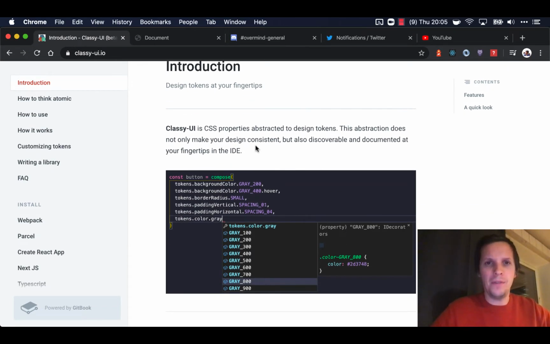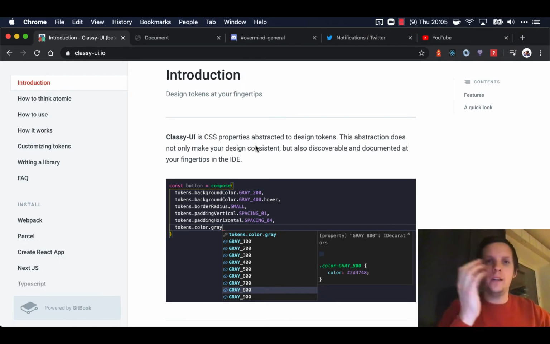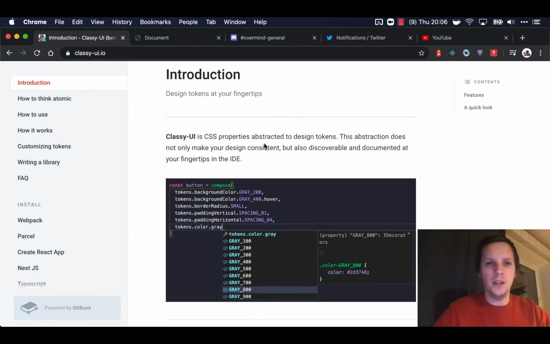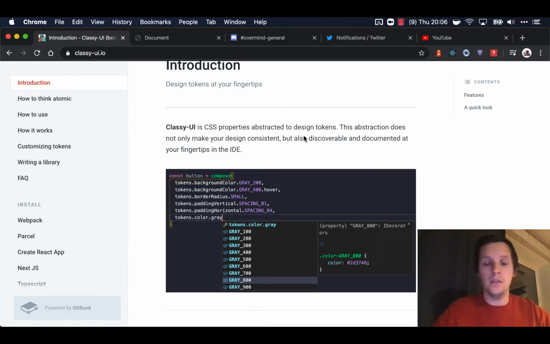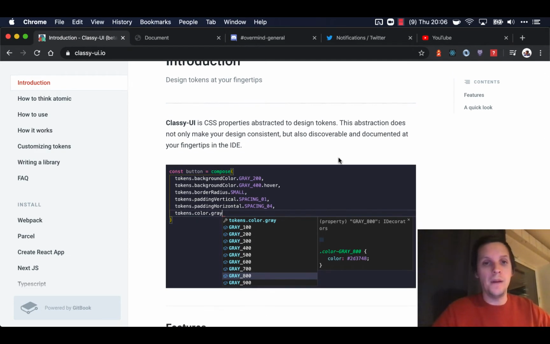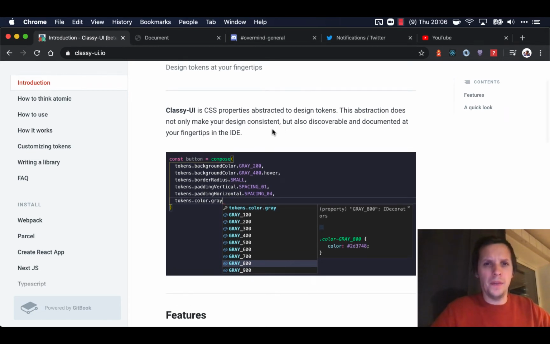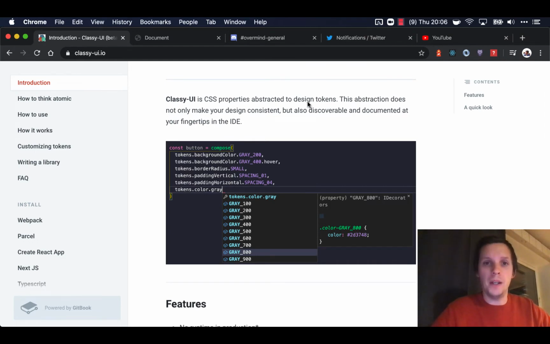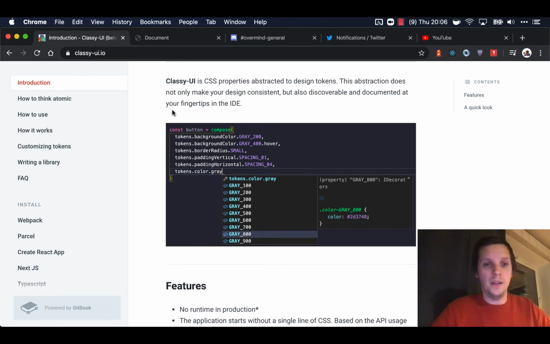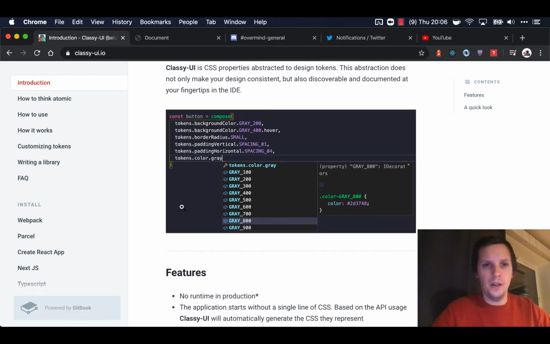We have also simplified quite a bit now since we're diverging so much from Tailwind. We're not even mentioning it in the introduction, although of course it was a huge inspiration. And yeah, we're just talking about the CSS properties being abstracted to design tokens, which is basically what it is. And then we have this picture here where you see a composition and you get an impression of all the goodness of what Classy UI gives you.